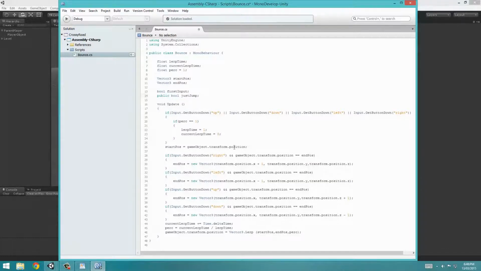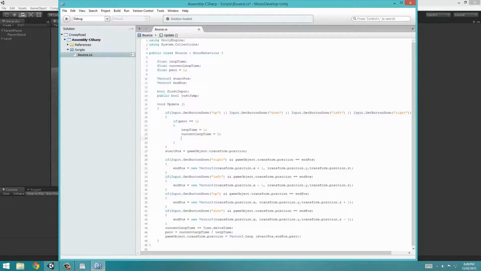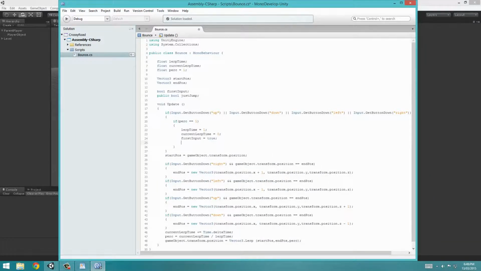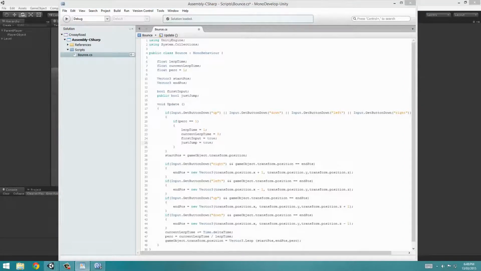So now, in our percent equals 1, we're going to set first input to be equal to true, and we're going to set our just jumped to also be equal to true, semicolon, to tell the computer that we're done with that.